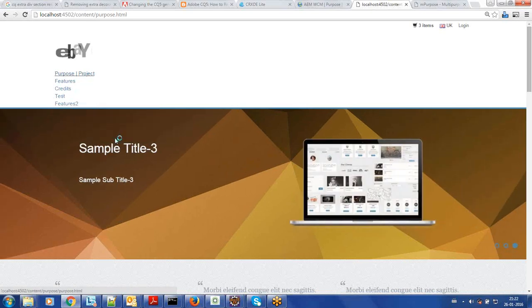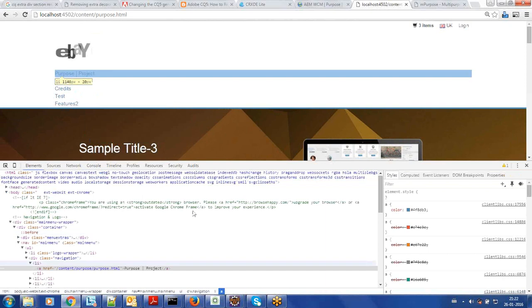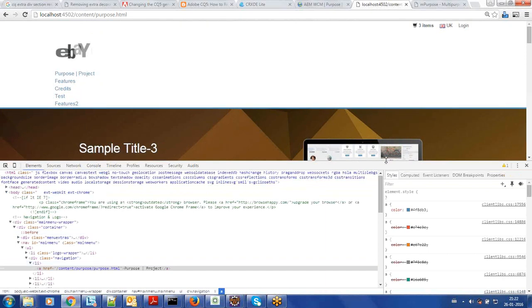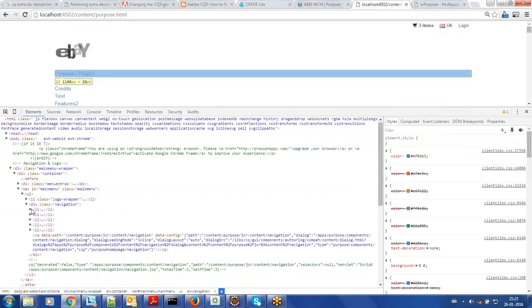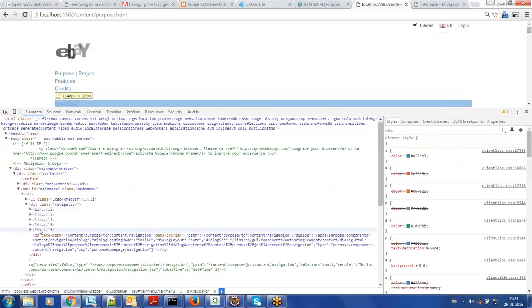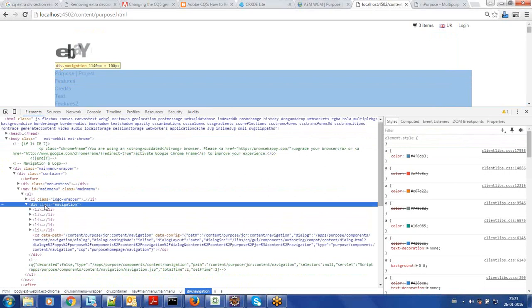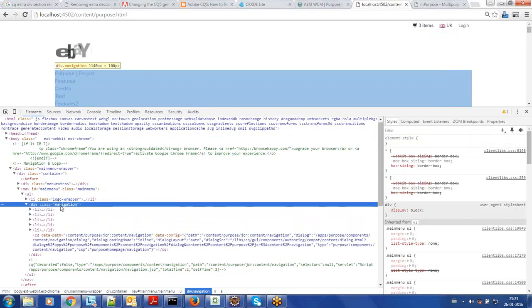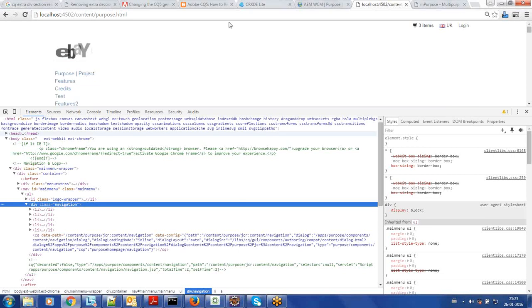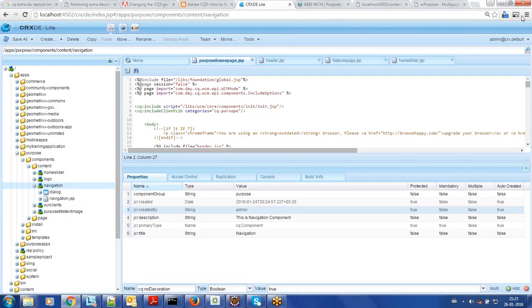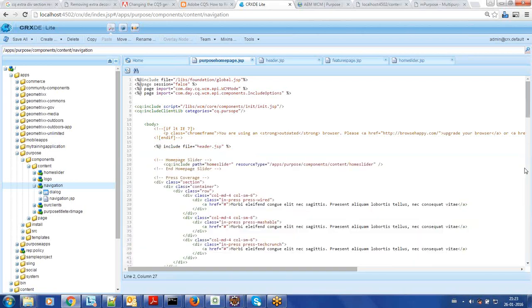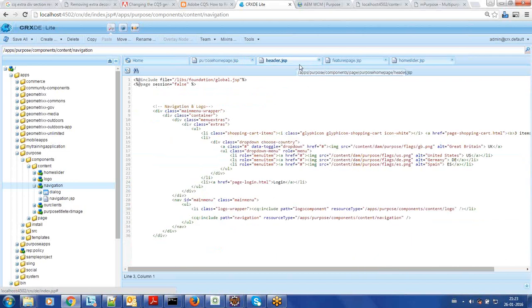Because of what's happening inside, let's check it out. Here if you observe, all these li sections are wrapped by an additional div, that is div class navigation. This is being generated by CQ. Nowhere have we used this div section. If you remember clearly, nowhere we have used it. Let me show you. Let me go to header.jsp.